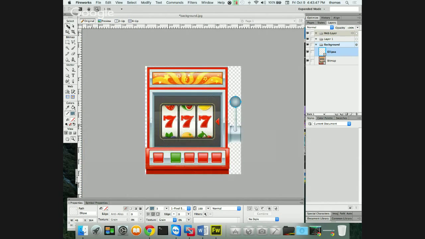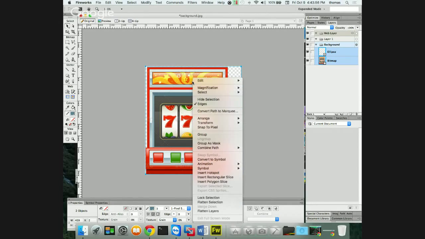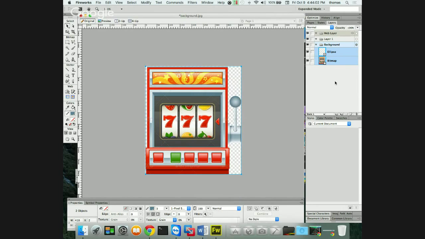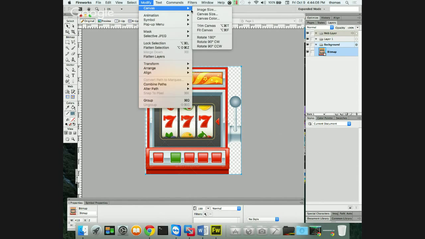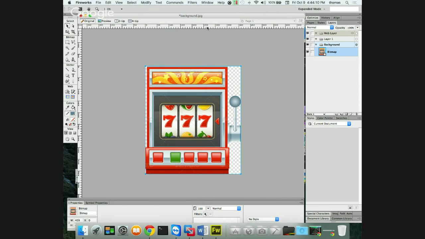Let's just go back here, and I'm going to Control A to select everything, right? And I'm going to right-click in here with Fireworks, and I'm going to flatten my selection. So that's going to flatten my layers. So there's not going to be any more layers, just one bitmap. I'm also going to go to Modify Canvas and trim my canvas as close as possible to chop it up.